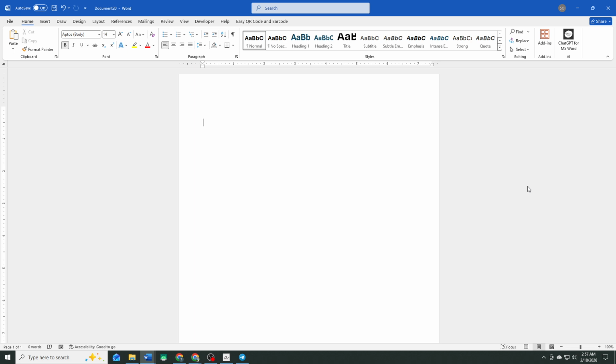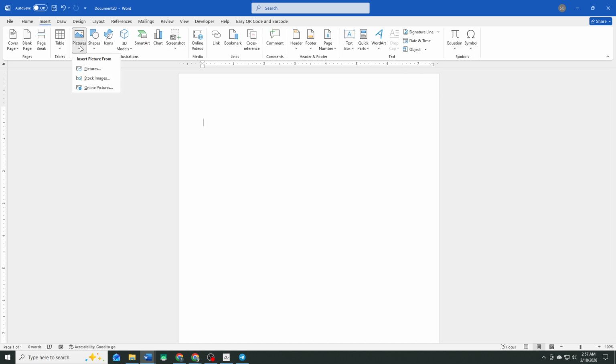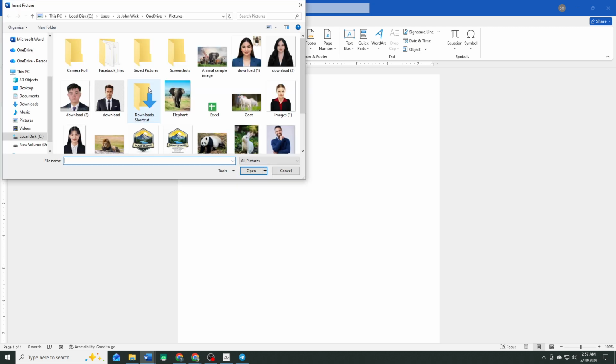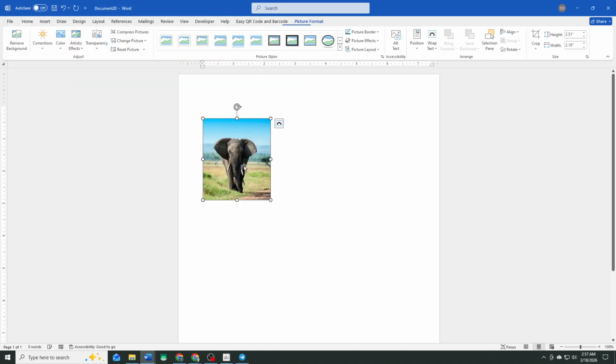a few minutes. To begin, open Microsoft Word and create a blank document. Once your document is ready, go to the Insert tab at the top of the screen. Click on Pictures, then select Pictures and choose the first image you want to use as your main background. This could be a photo, a design template, or any image you want as the base. After inserting it, click on the image to select it.